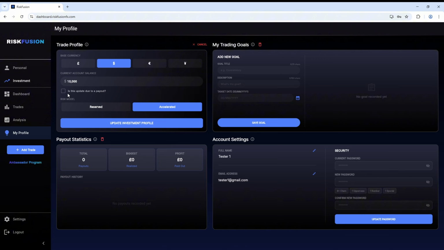Now here it says, is this update due to a payout? You don't need to use this on the initial sign up, but later on, say for example, you grew this account to 12,000 and then you wanted to take $500 out of that account, you would just update the balance, click this is due to a payout, and then when you update, it will activate into the payout statistics, and it will also reset your account. So that's how you go about setting up your account initially.